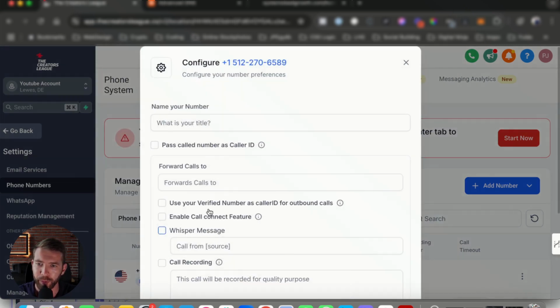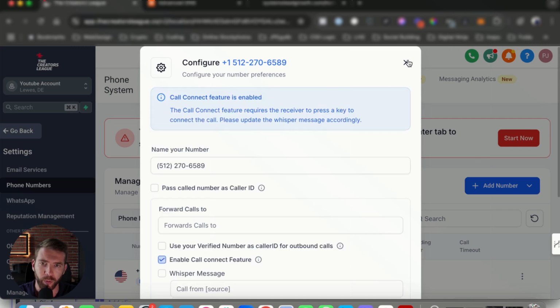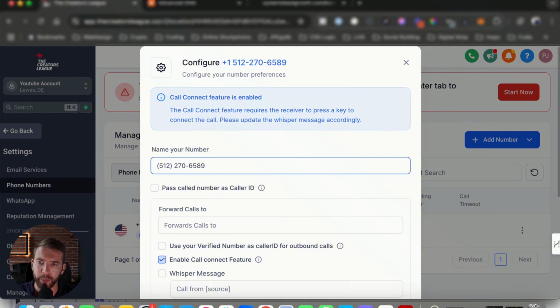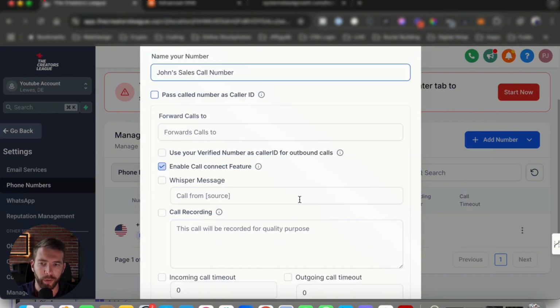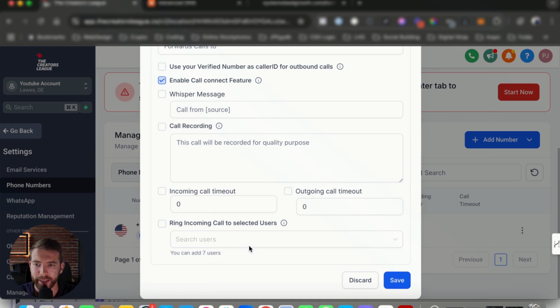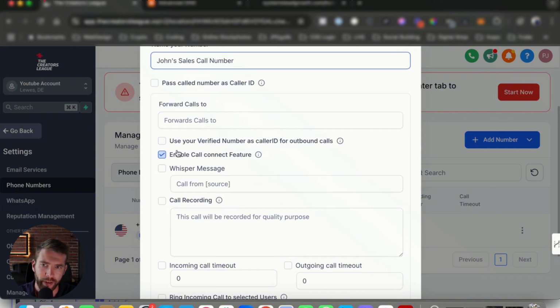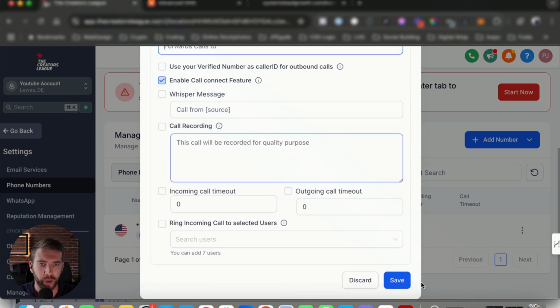I got this phone number. You can rename the phone number for yourself. If you have multiple phone numbers, you can call them company's main number, for example, or John's sales call number, or whatever you want. And you can set up a lot of different settings here, like how the phone number and the timeout periods for incoming calls and outgoing calls should work. So everything should make sense here. Forward calls to whatever number. If you want to set that up, just go through these settings and set up every one which makes sense to you.